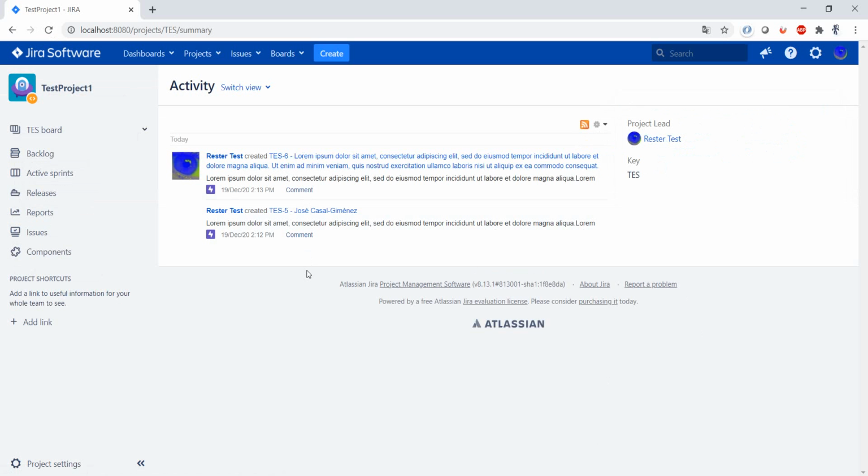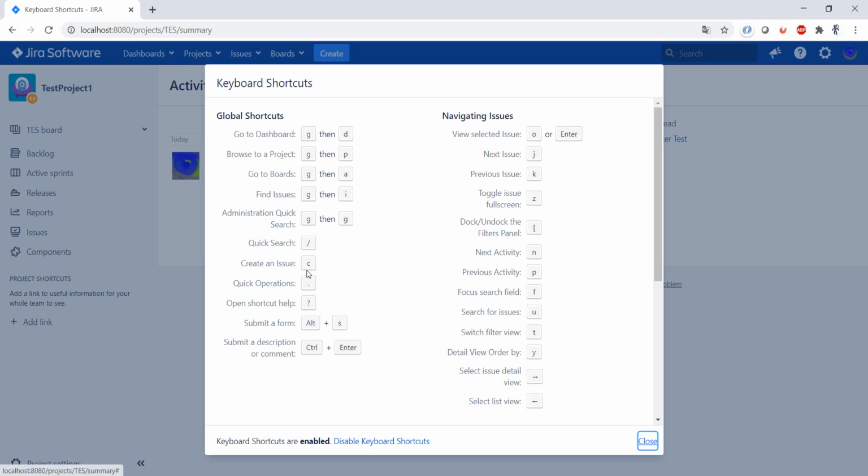Let's create another one. If you remember in the first video, I said a good way to start in JIRA is to open the shortcuts. Do you remember how to open the shortcuts? If you don't, I'll tell you. You just press the question mark on your keyboard. So let's do it. Press the question mark and we can have a look. Is there a shortcut for creating issues? Yeah, it's right here. If you want to create issues, you just press C.